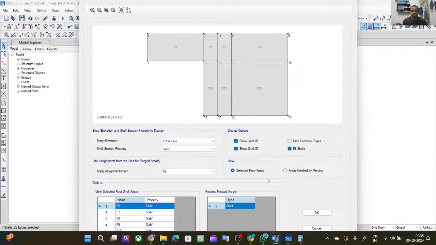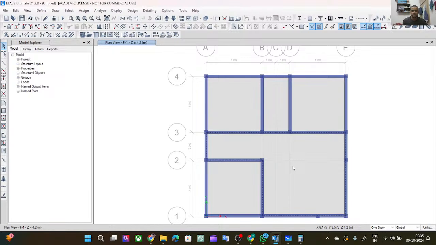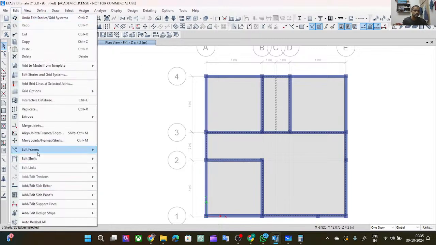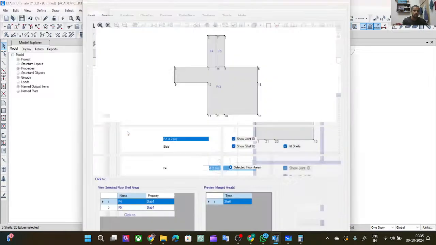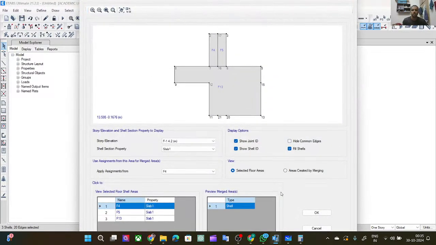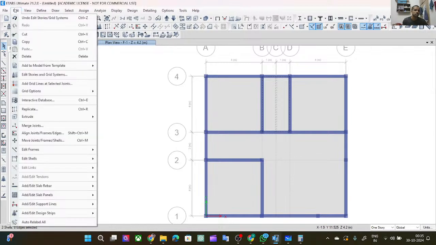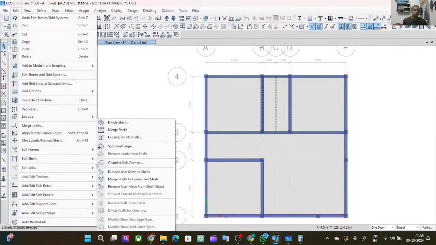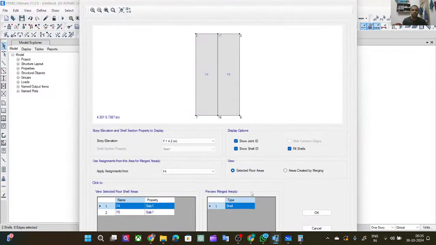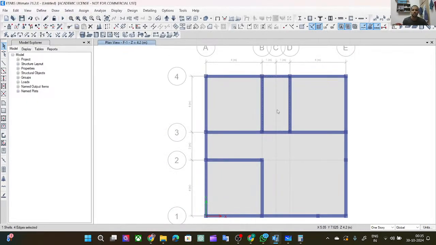So joints cell 1, then click OK. Now it is one slab. Now select this one, click this one, go to edit and go to edit cell, go to merge cell. No, cancel. I have selected this option, but go to edit, go to cell, go to merge cell. Now click OK. So it is one different slab.